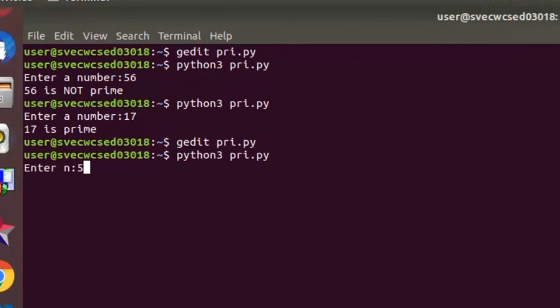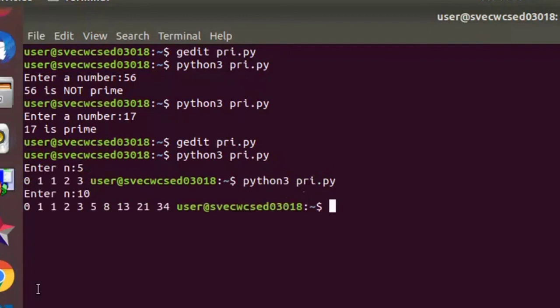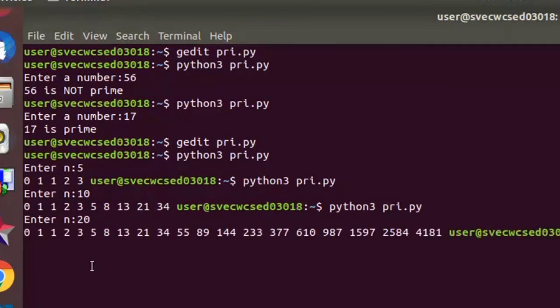I want 5 terms. You can see the first 5 terms of the Fibonacci sequence are printed. Say I want 10 terms. You can see that the 10 Fibonacci terms are printed on the screen. So the user will be giving how many terms they want on the screen. Say I want 20 terms, all the 20 terms are here. You can observe that it is growing very drastically. From 89, it has gone to 144, and from 144 to 233, and it's getting double and triple as it moves forward.